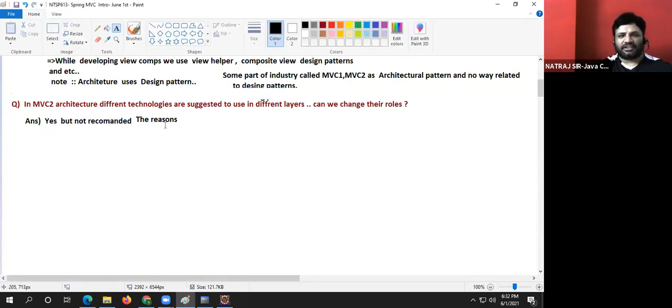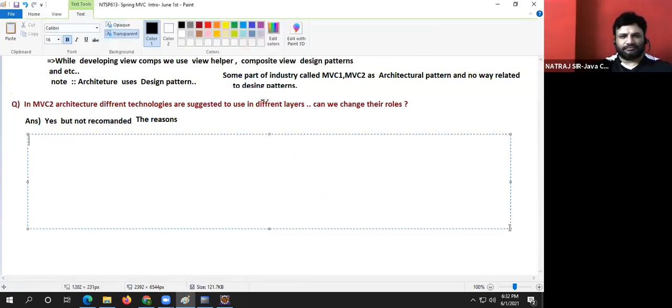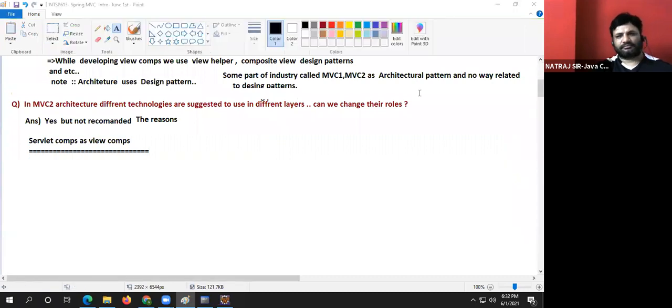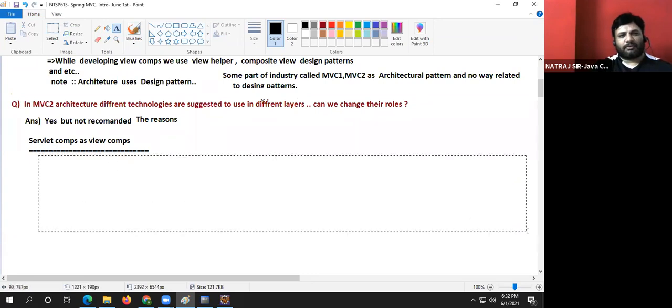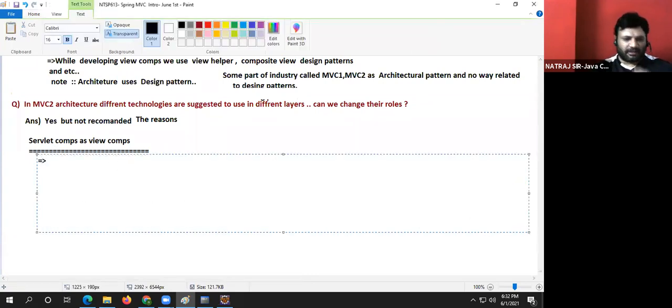Shall we get into the discussion, guys? Reasons. Servlet components as view components. Servlet components are view components, guys. Servlet components as view components. Tell me, what is the story, guys?